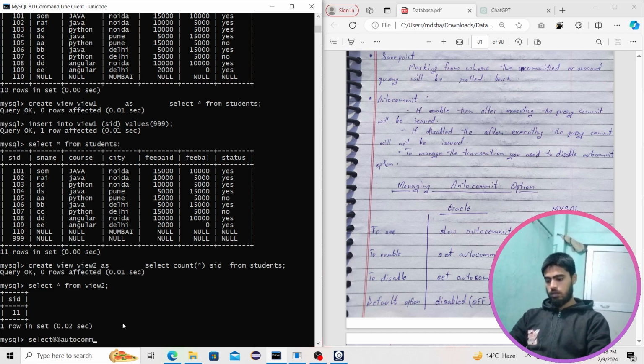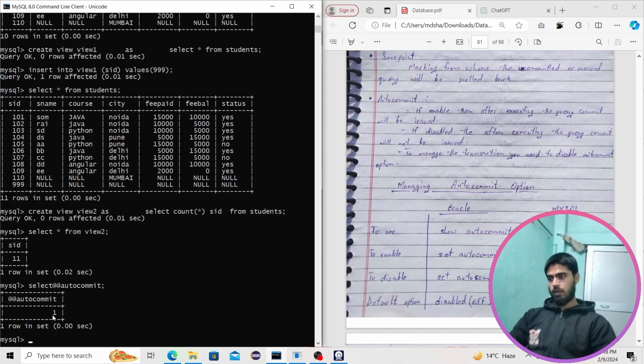Autocommit. It's 1. 1 represents that it's on. If it's 0, that means it's off. You can use this query, set autocommit off, in Oracle, and in the case of MySQL, set autocommit equal to 0, to turn it off, and 1 to turn it on. Let's move on.